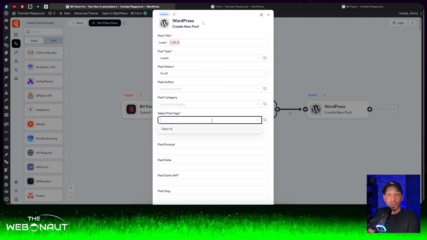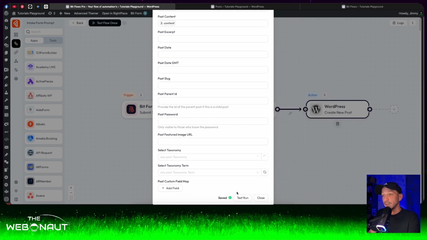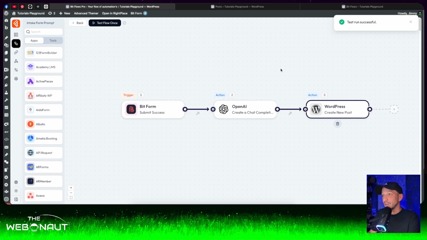Select the tag. Well, this one I chose OpenAI. You could choose whatever you want. And here in the post content, once we click here, we are actually going to put the content that just came out from OpenAI. Okay, so we have it here. And we're going to test run. We can see the test run was successful, so we can just get out here.